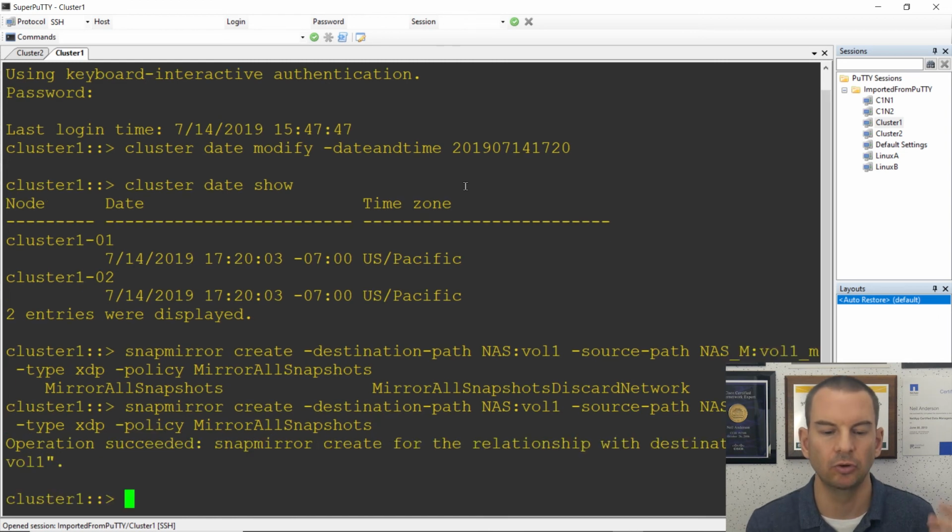Okay, so that's good. I don't need to configure a schedule here because I'm just going to replicate across one time to get the changes back, and then I'm going to reverse the direction again.